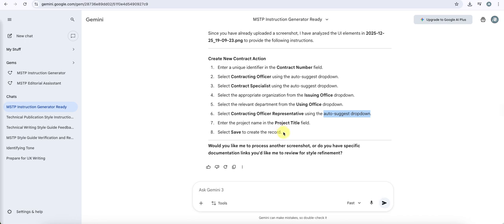I've been using this in my current organization. It does save me a lot of time. So I hope it helps you guys.